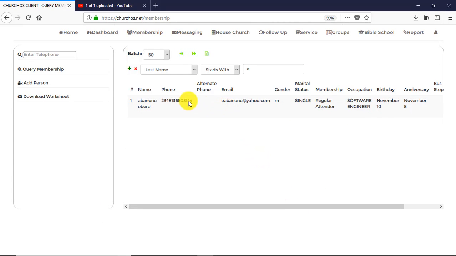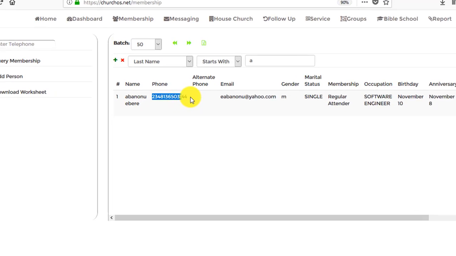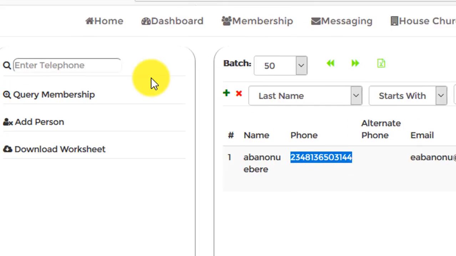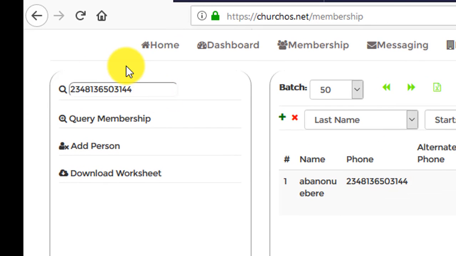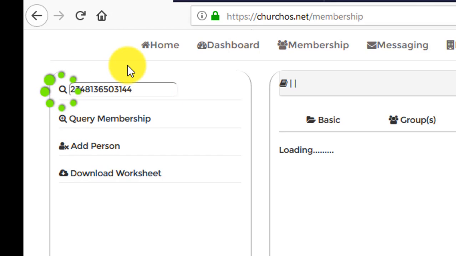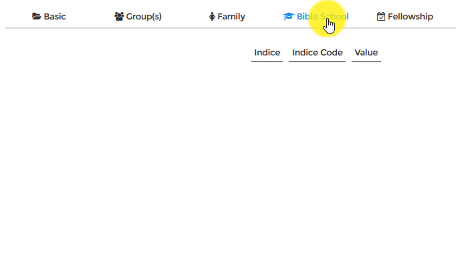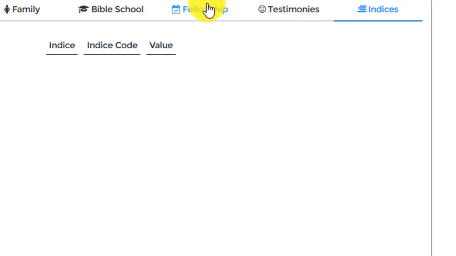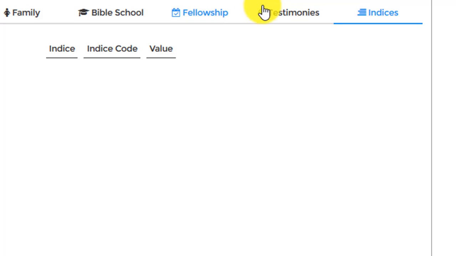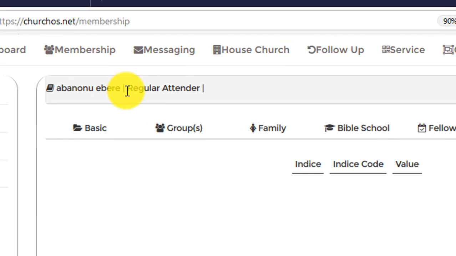Now the other way of looking up a member, apart from clicking on their name, is to use their phone number. Once I type or paste their phone number here, I click on this. Now you see various information on the member. You see their basic information. You see the group they belong to. You see their family. You see the Bible school sessions they have attended. You see the fellowship that is closest to their house address, or the fellowship that they are attending. And you also get to see their testimony. You also get to see their status.